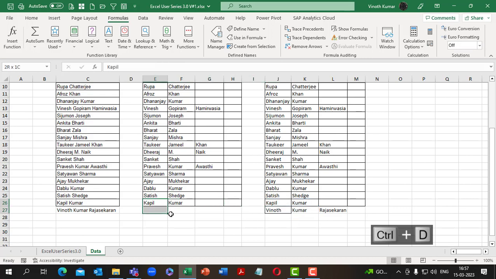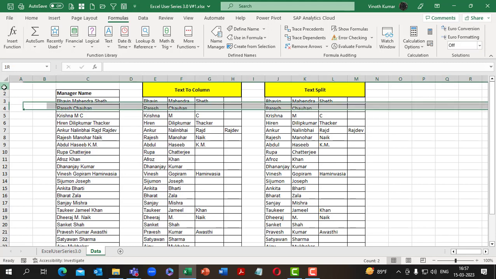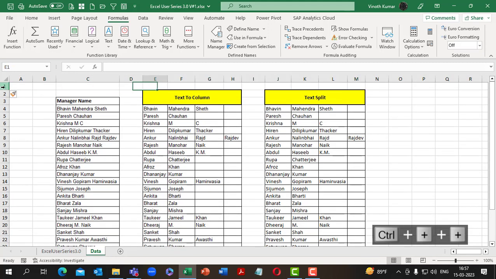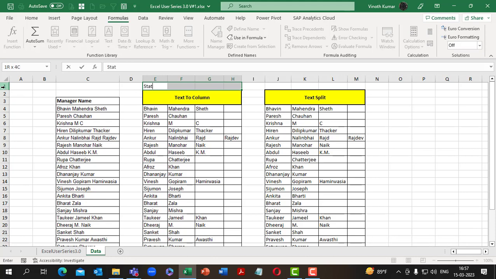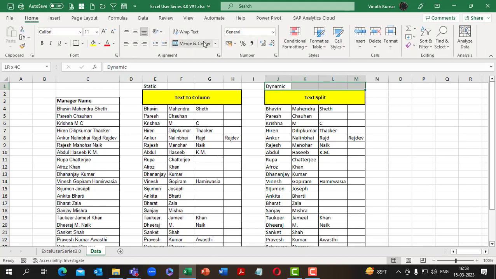Here I have to redo this process again. This will not work for me. Text to columns is a static function. Whereas when I work with the other approach, that is a dynamic formula, this is one part of the dynamic array functions. It allows you to add as much data as you want. I'm using a formula to break the data, not a ribbon function to do it. So that's the difference between these two.